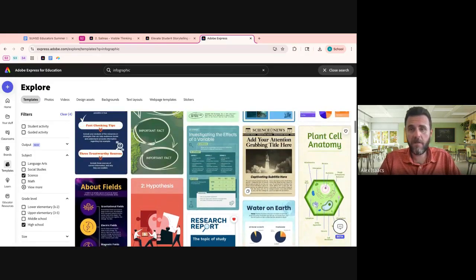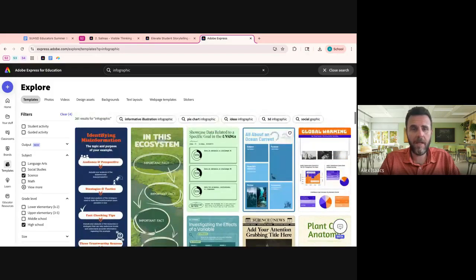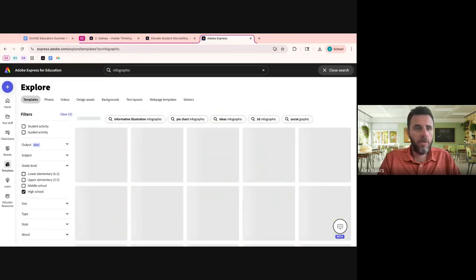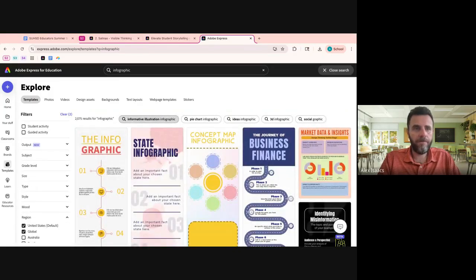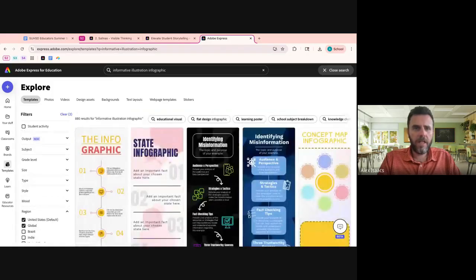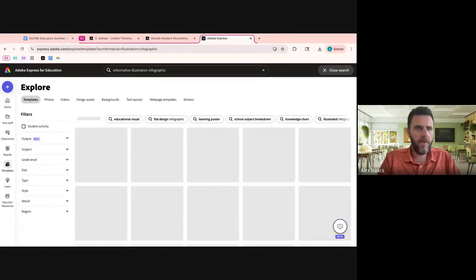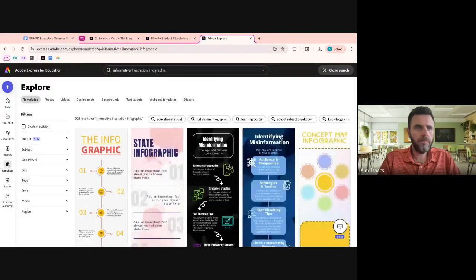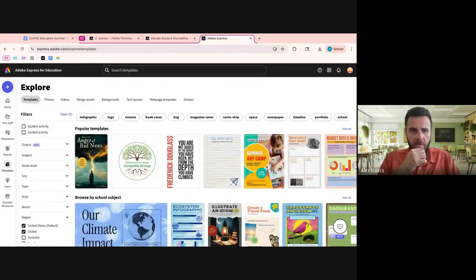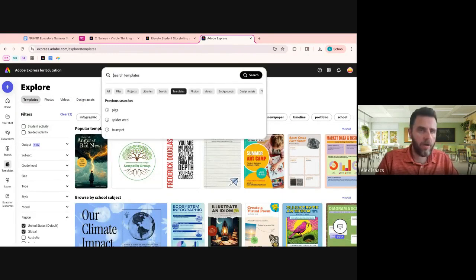So you even have stuff as far as like plant cell anatomy. But what I'm going to do here is I want to show off that translation feature. So I'm going to click on, let's clear everything. Actually, let's just go back to templates. All right. And what I'm going to do is I'm going to use this search bar up top, because if you really want to just search for something specific, you could do that.